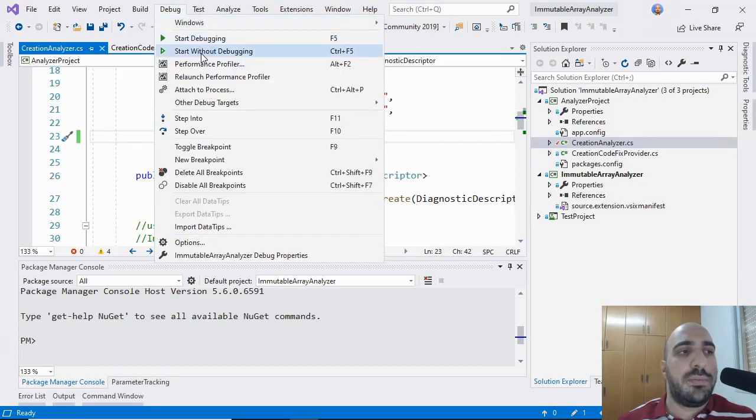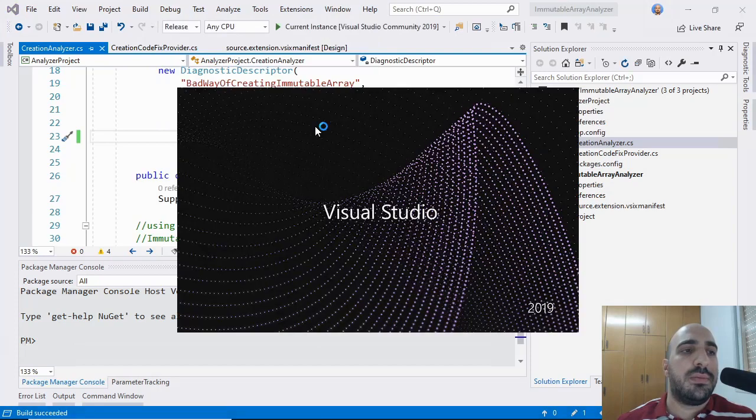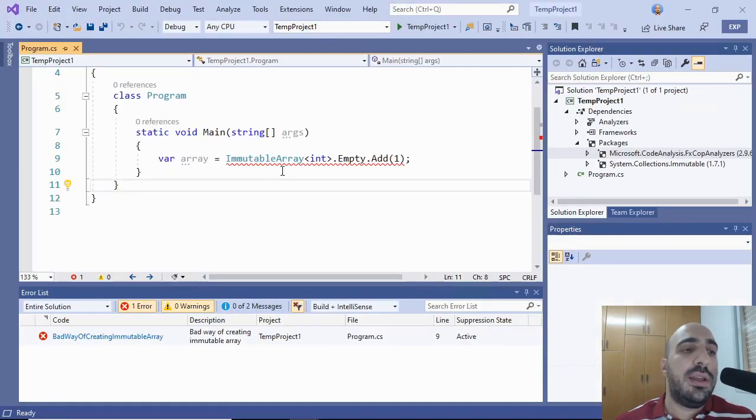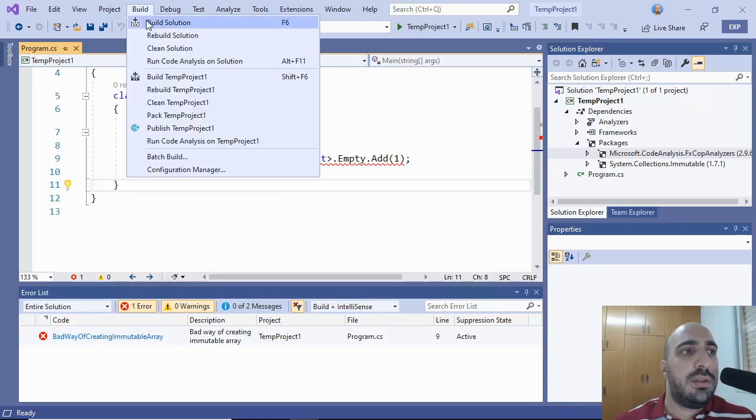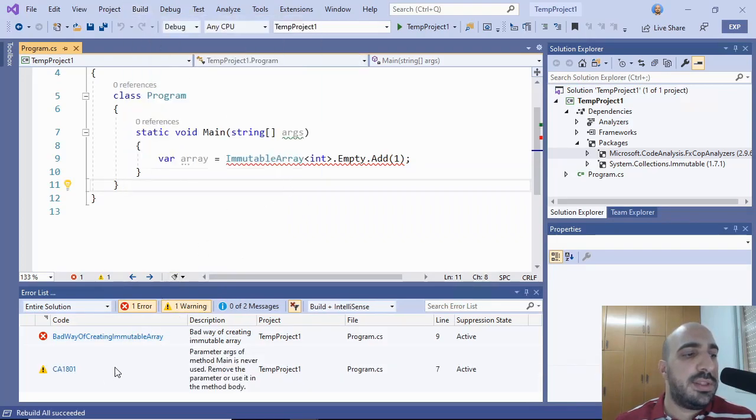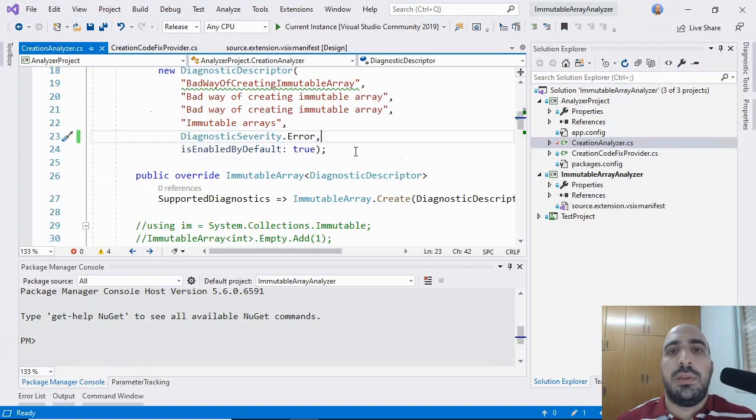Let me now run. And once I run, a new Visual Studio instance will be opened with our VSIX installed. So here I have an error instead of a warning, right? But if I try to build, it says here rebuild all succeeded. So the error here didn't prevent building the project from succeeding. And one might consider this a disadvantage. Okay, let me show you the other deployment option.